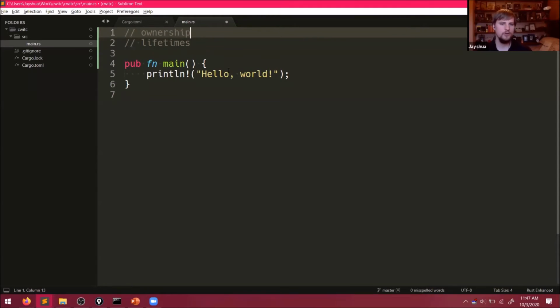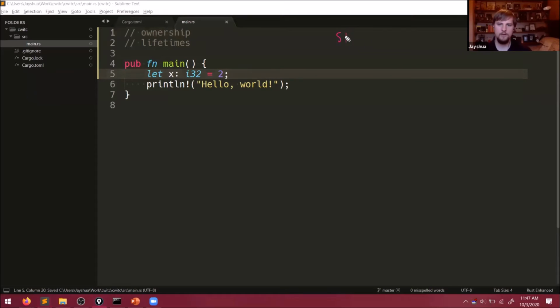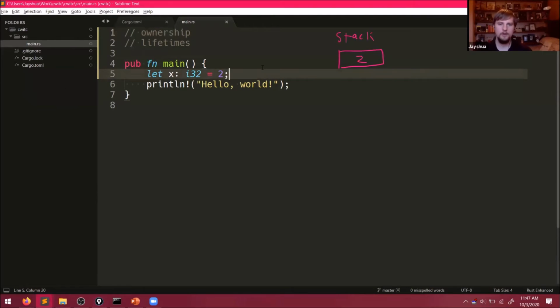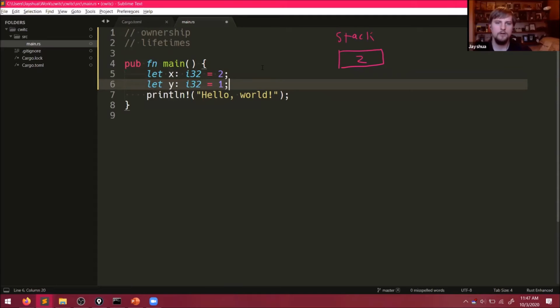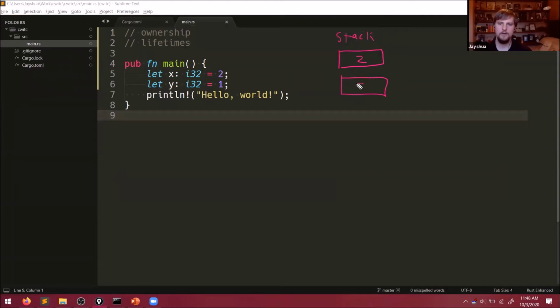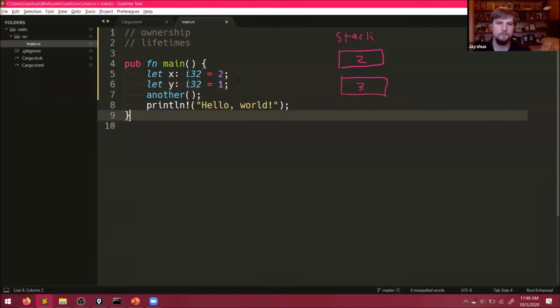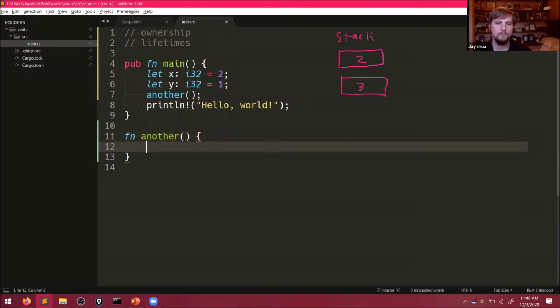So to start with ownership, we need a basic understanding of how memory is allocated in a modern program. If I allocate a 32-bit integer right here, that allocation is going to be put on the stack, which is sort of working memory for a function. We'll get a 2 on the stack, and then when we allocate another variable, this will also go on the stack right here underneath it. And then the same thing happens as we call functions. If I call another function, that also gets put on the stack underneath.